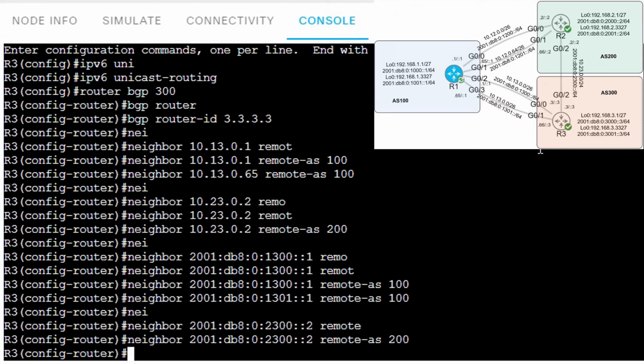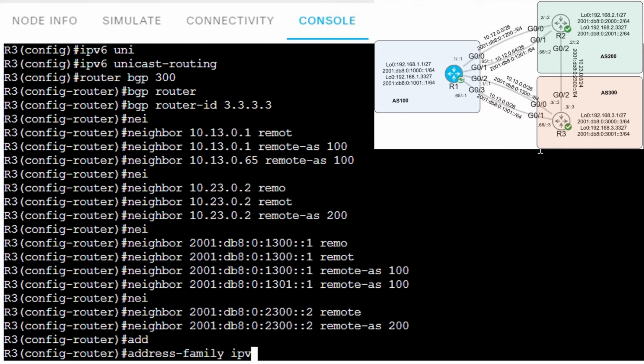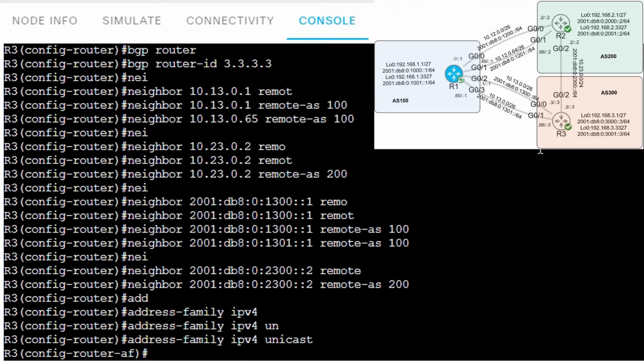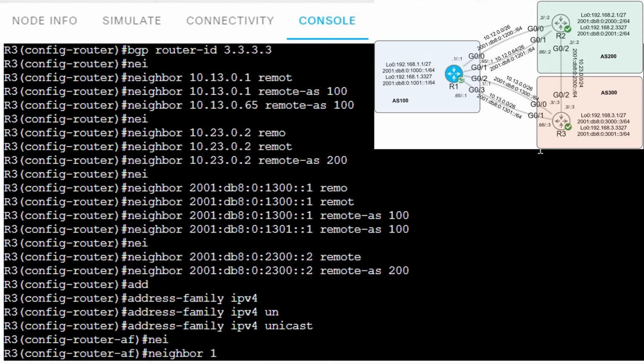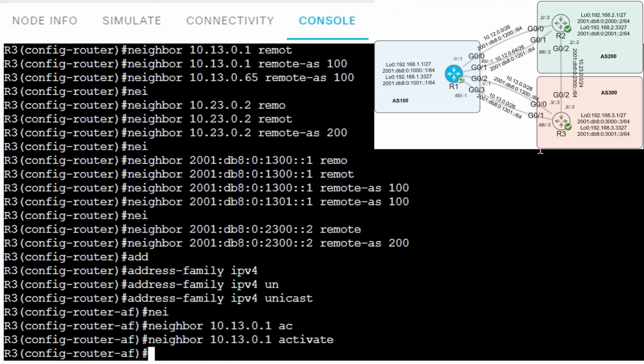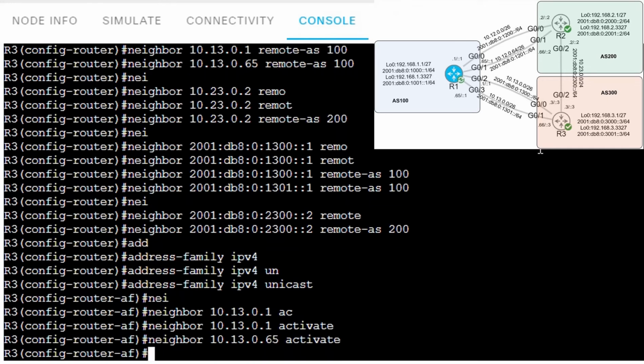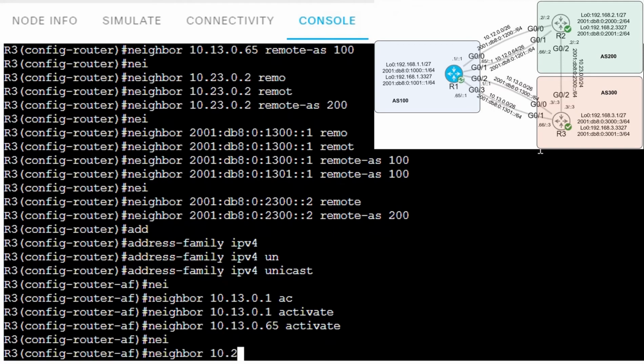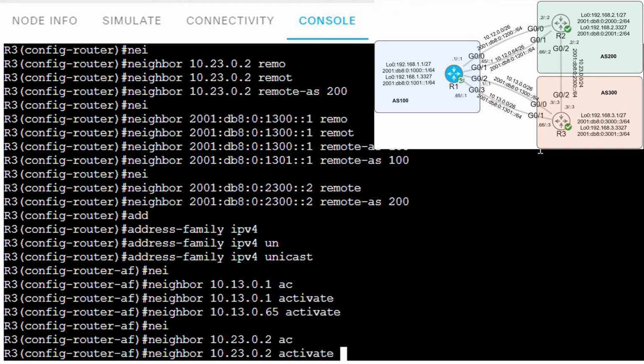Okay, this is done, and now we need to go into address family IPv4 unicast, activate our neighbors and advertise networks. Neighbor 10.13.0.1 activate, 10.13.0.5 activate, and neighbor 10.23.0.2 activate.